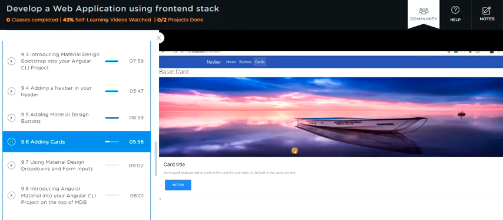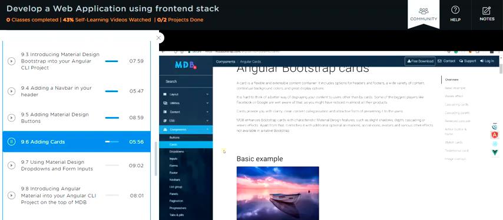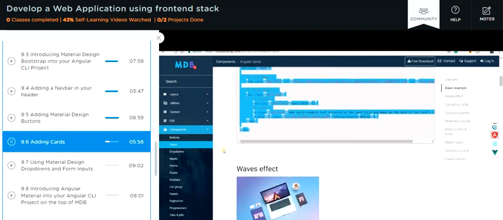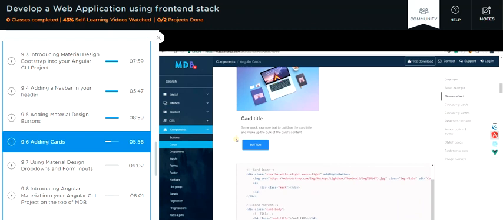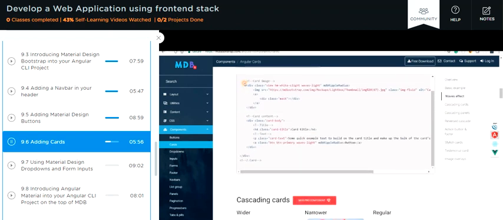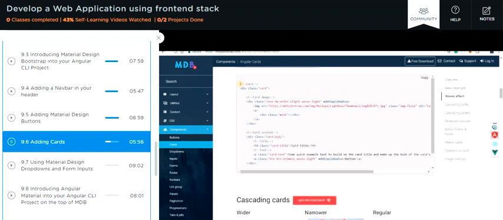Let's see. So we have this whole UI getting the whole width of this card. But then again, that is something that can be fixed in CSS, so that can be done. Apart from that, we also have this wave effect for a card. So let's just quickly copy the markup for that.